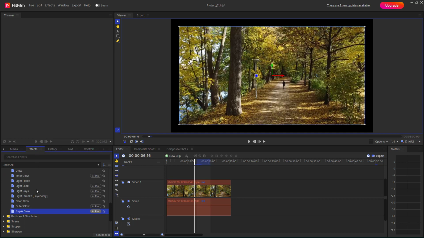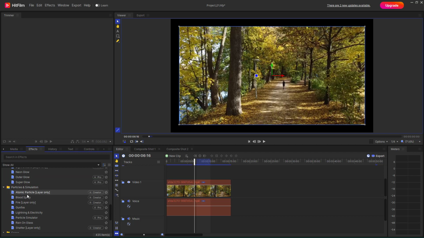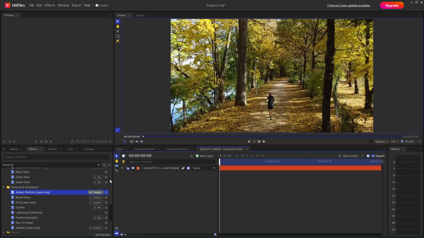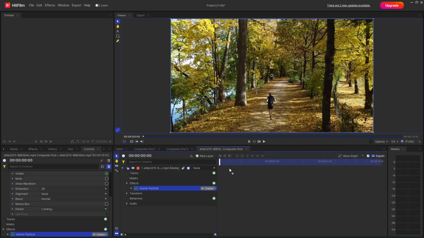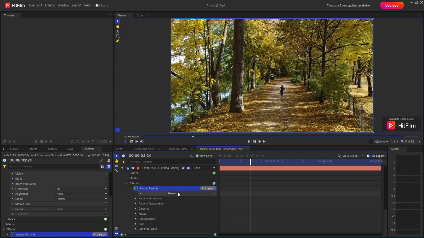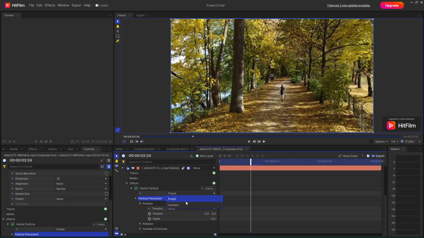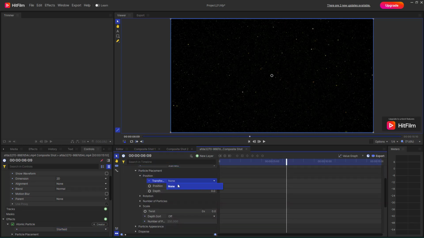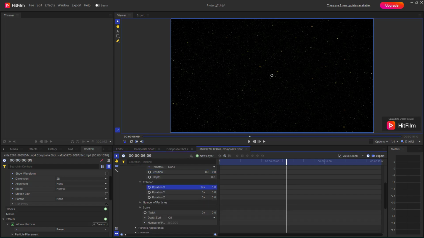Apart from that, you also have an effect called atomic particle, but that's a part of the particle simulation. If I right-click and make a composite shot right here, then I can drag in the atomic particle. Once I do that, nothing is actually here, but you can change the particle displacement and everything over here. Let me choose star field, and you can see the atomic particle right here. Now you can change the position of the particle by clicking and dragging this. Then you can change the rotation, as you can see right here.